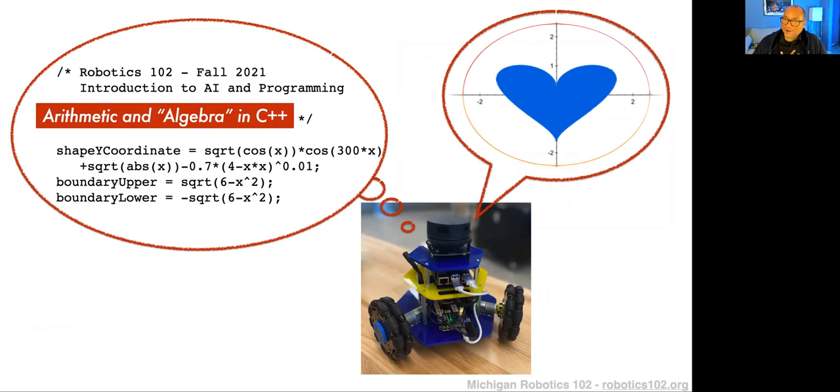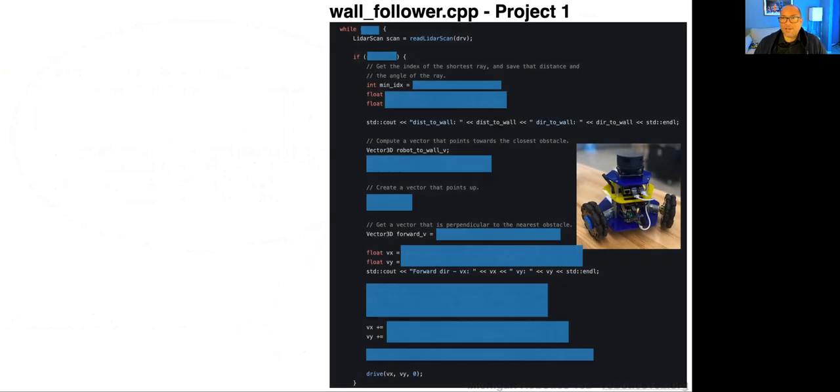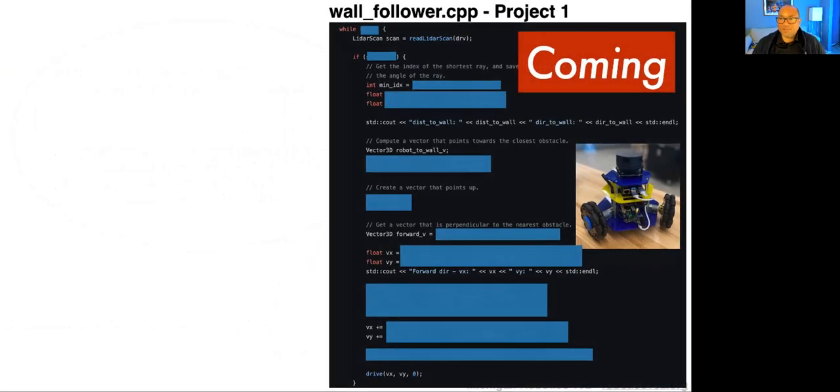I'm a C programmer at heart, but C++, I've come to love it over time. When we're building up our fluency in C++, we should know that we're building up to Project One, which is having our robot do wall following. Have our robot move around and follow a wall. Your code for the wall follower is going to look something like this. This is our reference implementation with lots of stuff redacted here.